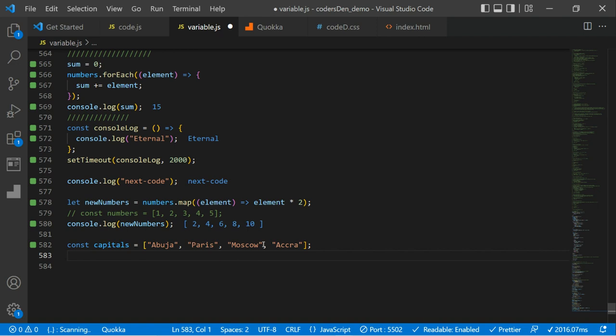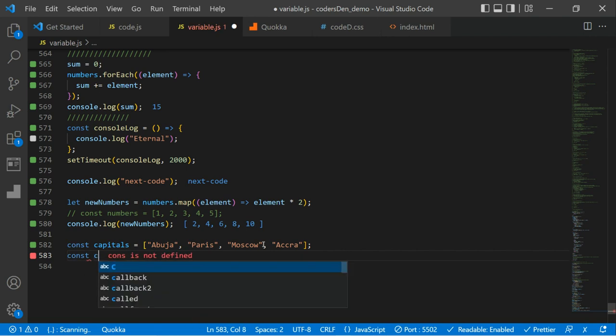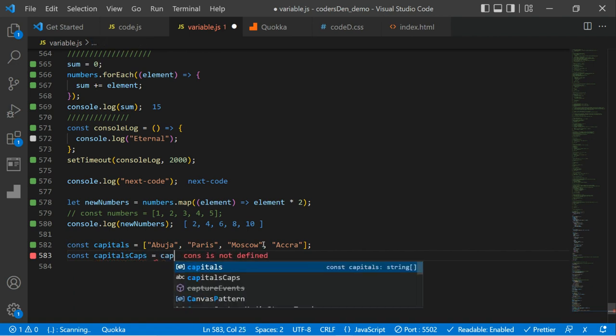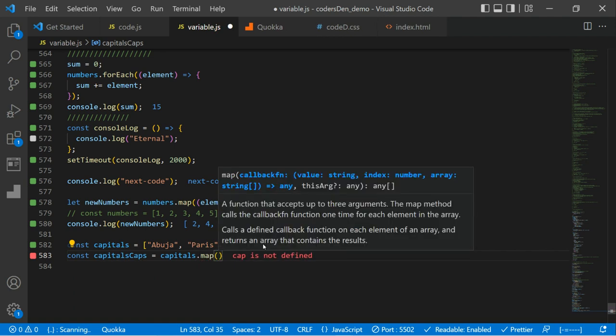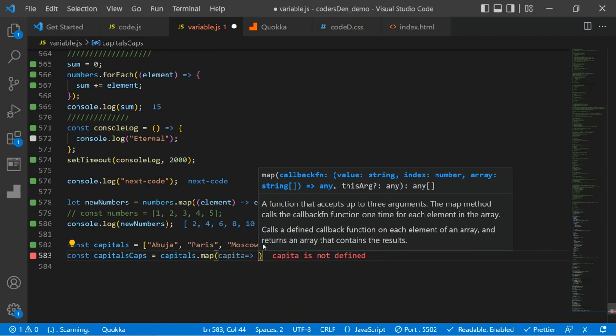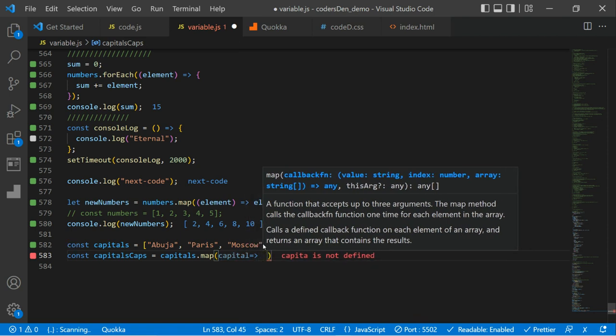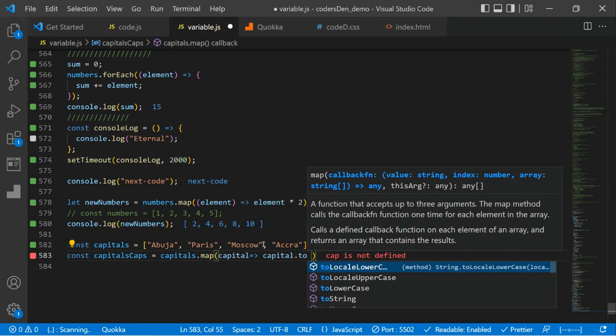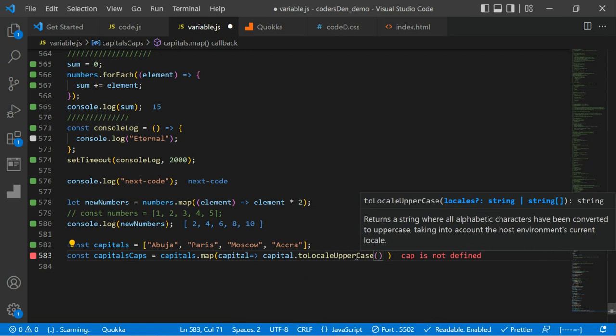So if I want to change all of this to capital letters now, I'll just say const caps is equal to capitals dot map. Then each element, what do I want to do? I can name it anything. I can name it each. Oh my god, it's capital. Capital, and then capital dot toUpperCase method. No, toUpperCase.